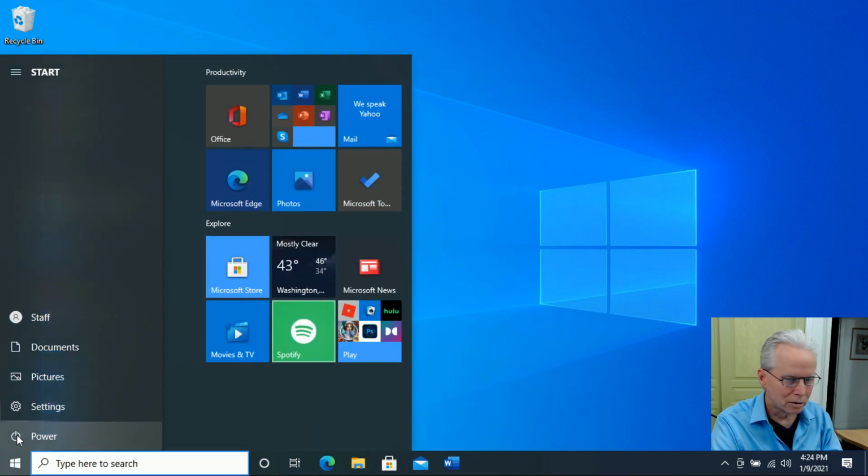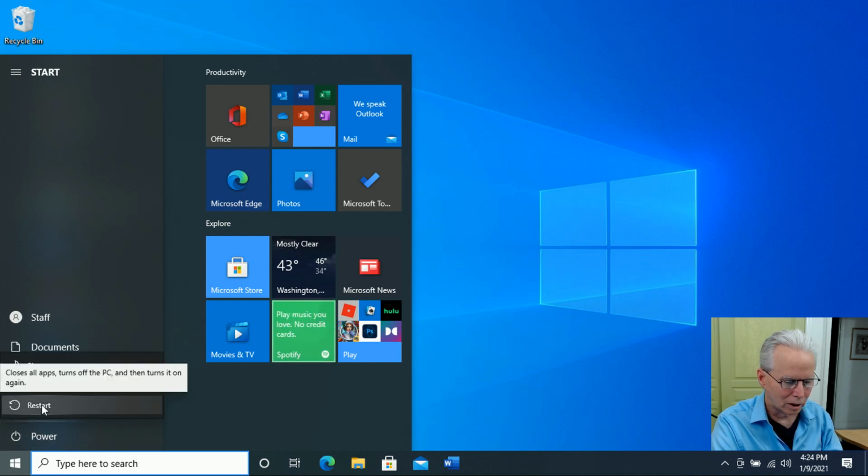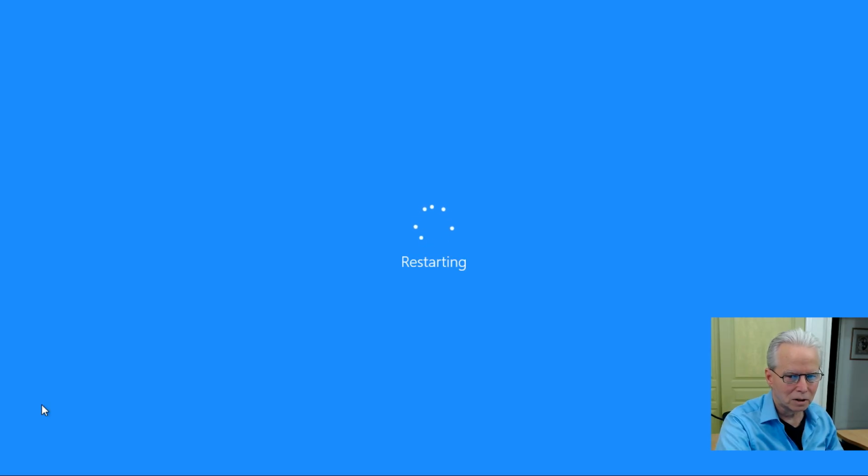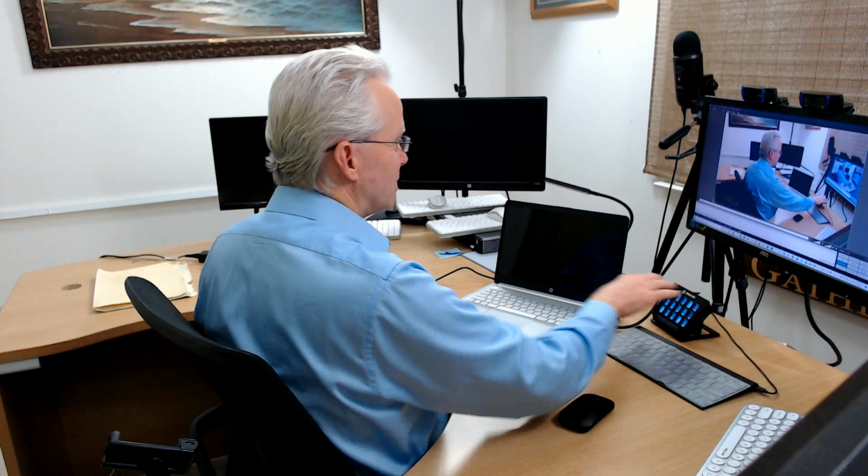So I'm going to restart the computer from the Windows button and then power and then restart. And when we lose connection through the capture device, then I'll switch to the camera. And see what happens. There we go, no signal. So the laptop is restarting.